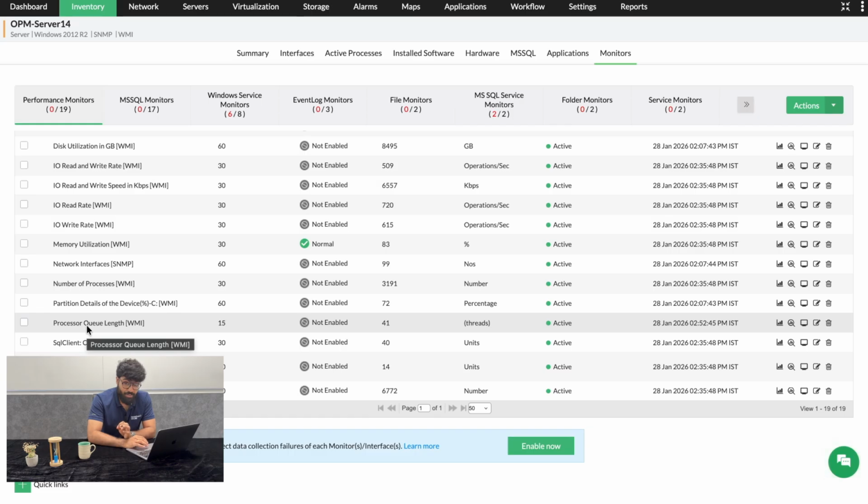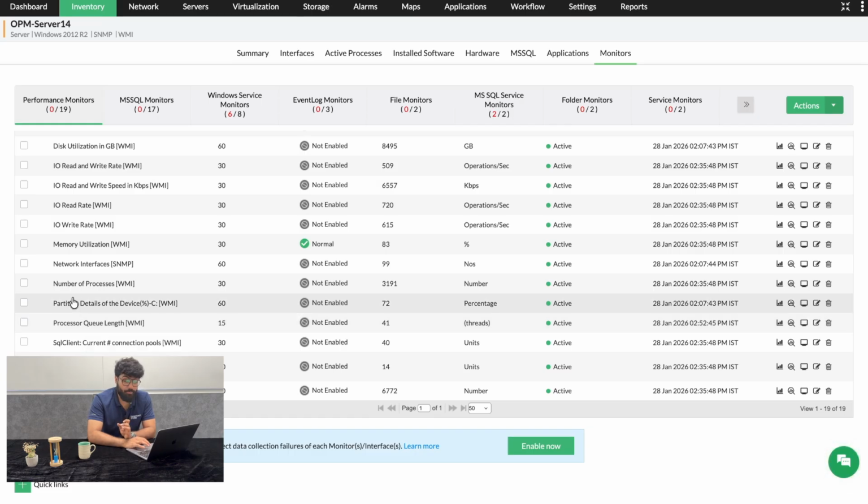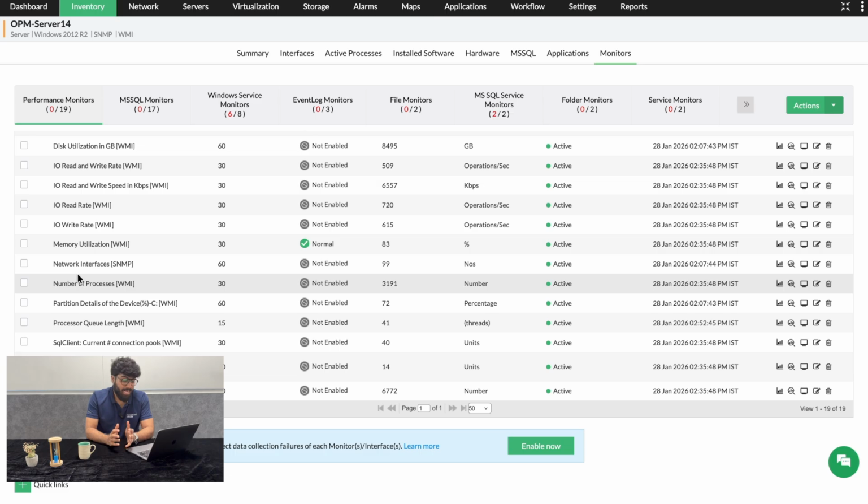Now, for each metric, you can set up alarms with the help of thresholds. So thresholds are specific numerical limits you set within OpManager to trigger an alarm. OpManager supports 3 threshold values, each signifying a specific severity level in escalating order. You can edit the thresholds here by clicking on the edit icon.